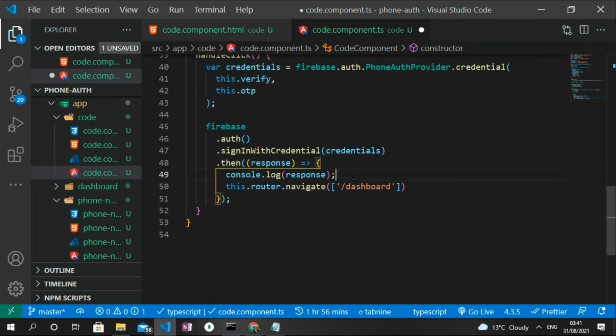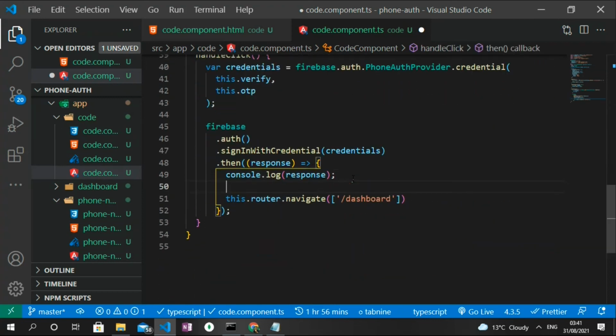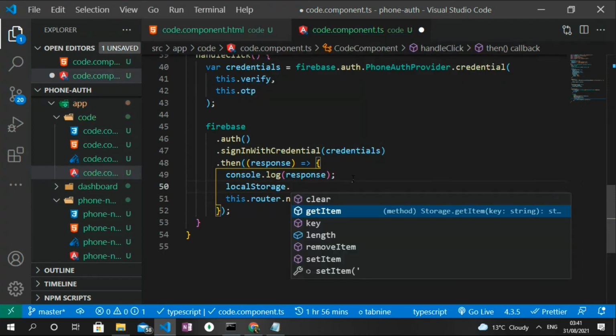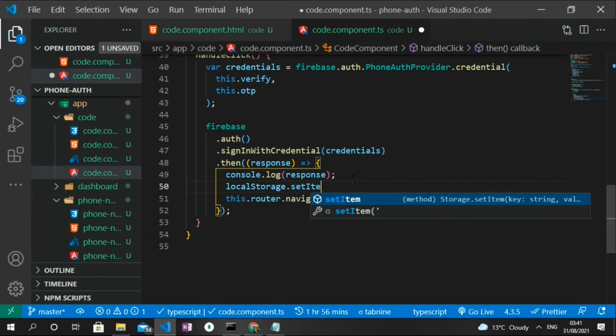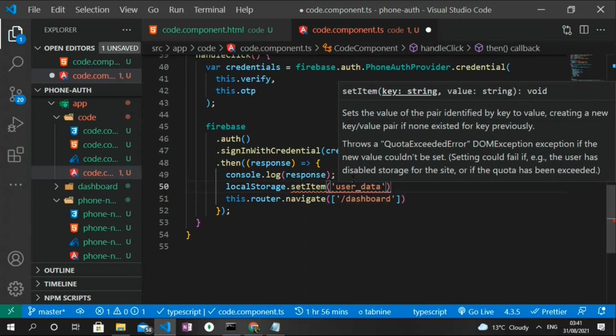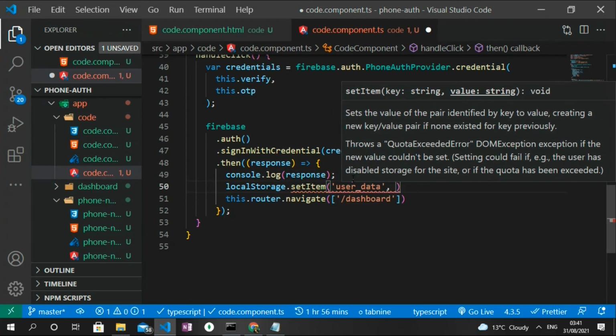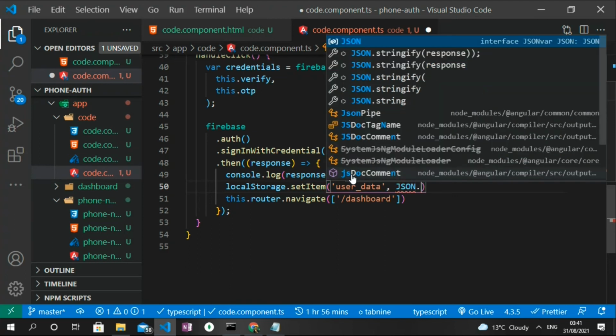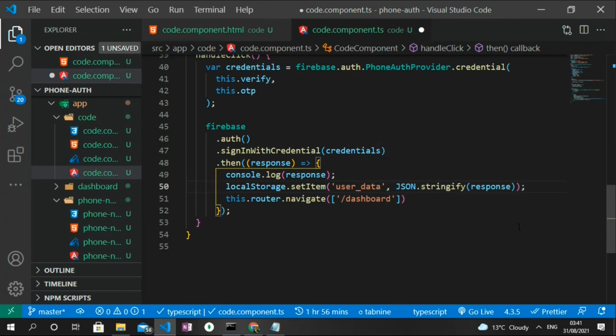One more thing I want to do is set the user's data to the local storage. So I can just say local storage, because I want also to display the phone number inside of the dashboard. So I can just say localStorage.setItem. Then we can call it user_data, and then we can stringify our response. So I can just say JSON.stringify. So that's what we need to do.